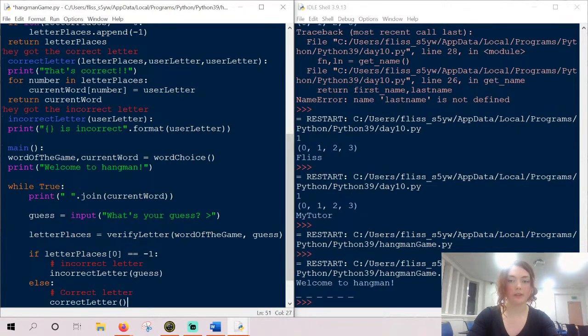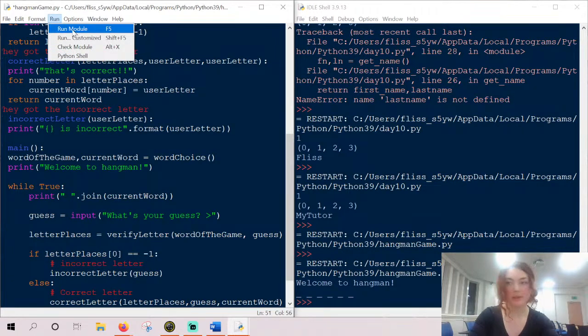This is the fastest I've ever had to code, by the way, guys. So if I do anything wrong, it's because of the speed. Letter places, the guess, and current word. Okay, I'm going to run this, and we'll see how well this works.